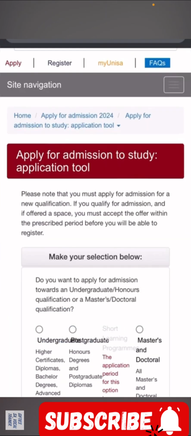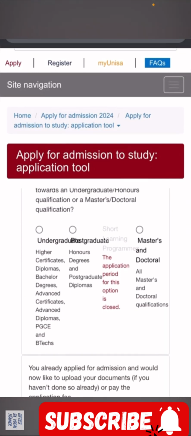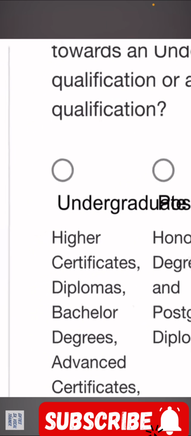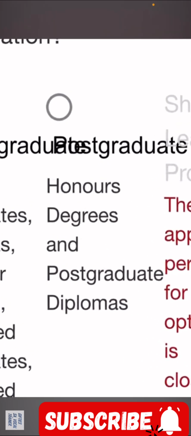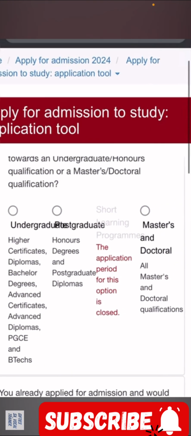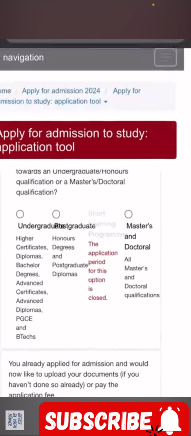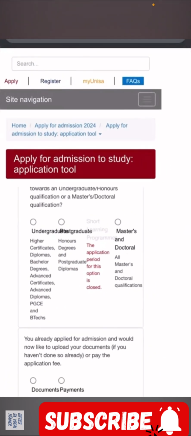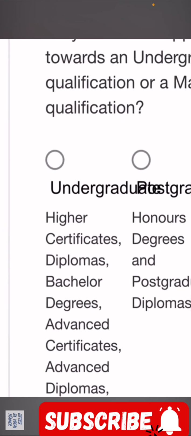In this page, this is what you're going to see. Apply for admission to study, application 2. So if you're applying for an undergraduate, you're going to click on the first bullet, which is this one. If you're applying for honors and postgraduate diploma, you're going to click on this one. The short learning programs are unavailable. Then for your master's and doctoral, you're going to click on that one. So we are focusing on the undergraduate, which means it's this one. We're going to click here.